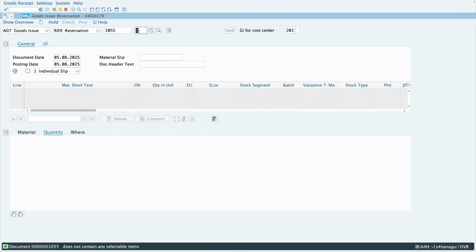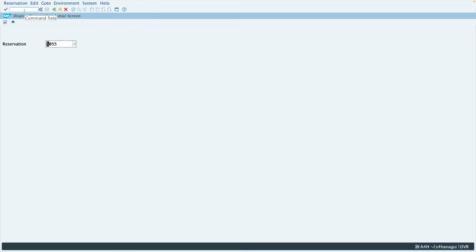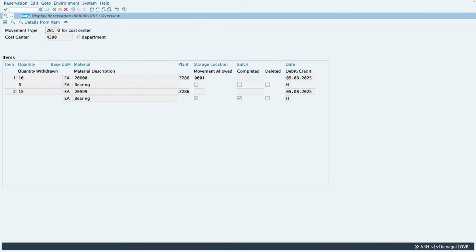Now you see system gives me a message that document does not contain any selectable items. Now why is this message coming? Because I have deactivated that movement allowed checkbox. If you go to MB23, you can see here I have deactivated this checkbox. So whenever you deactivate this checkbox, system will never propose that reservation line item in the MIGO screen. System will only propose a line item if you have this movement allowed checkbox activated.